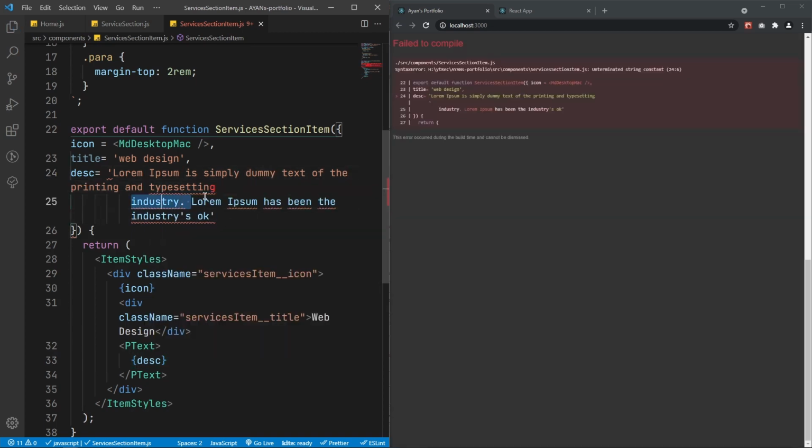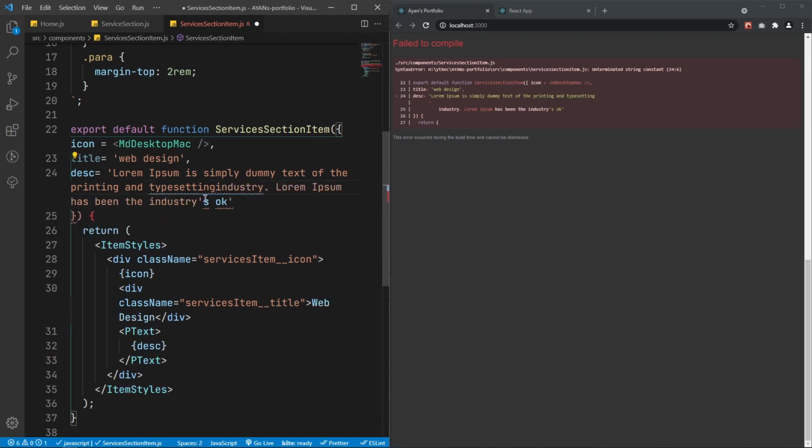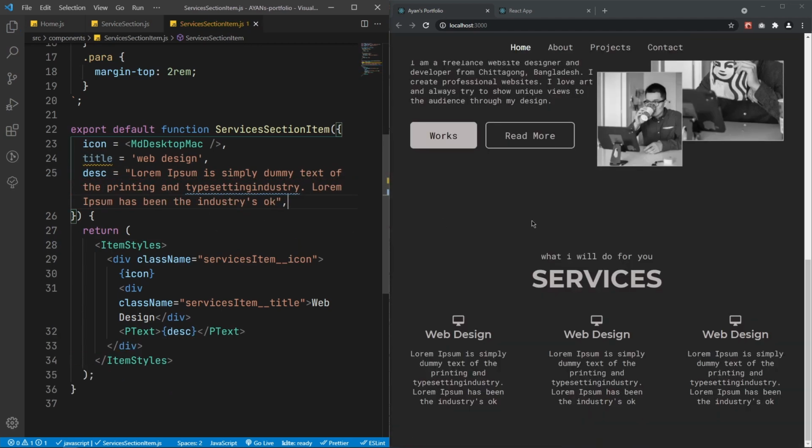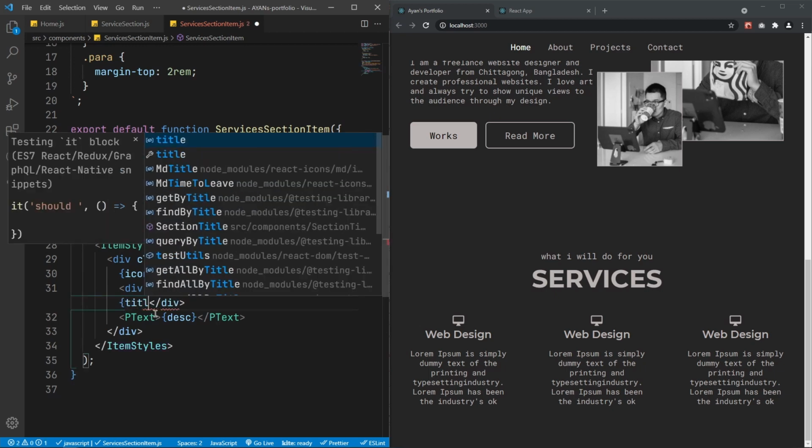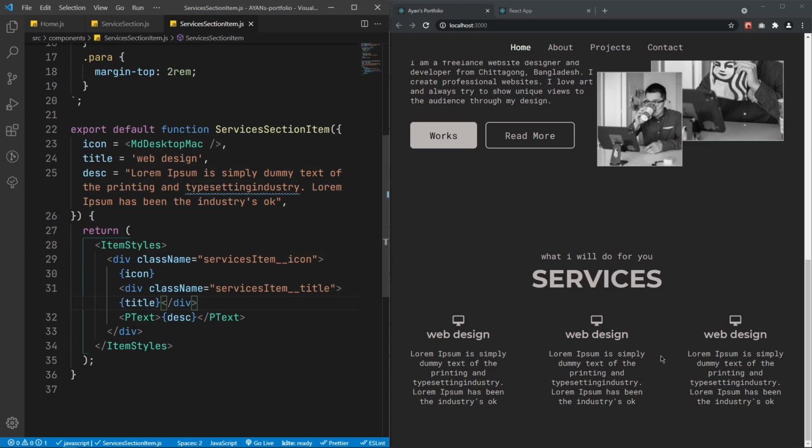And if I save, let me fix this. Okay, I can see there are some single quotation, so let's use double quotation for it. So if I save it, I don't need this colon, semicolon. So now as you can see that I can see my description is working, and also for the web design I just can use the title, and that's it. I just can see everything working perfectly.